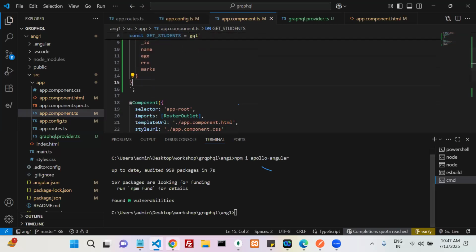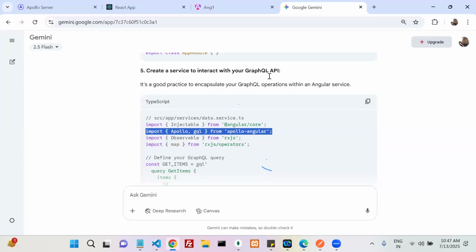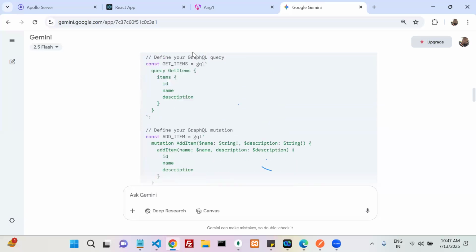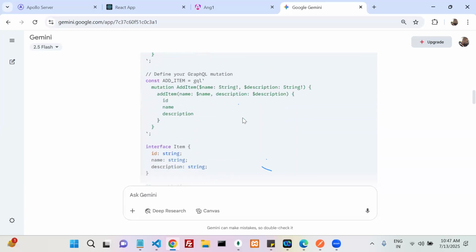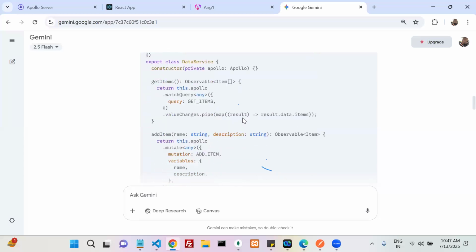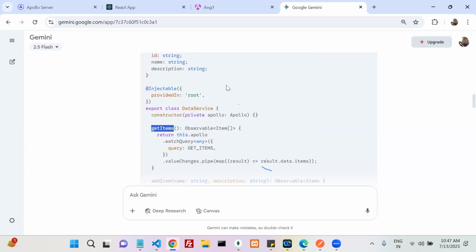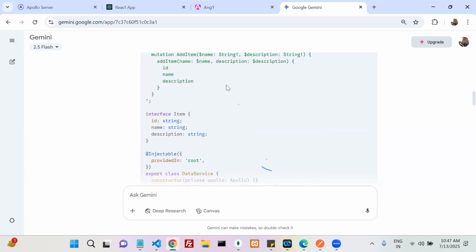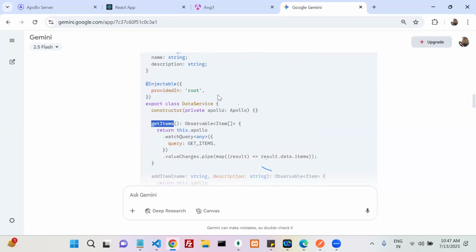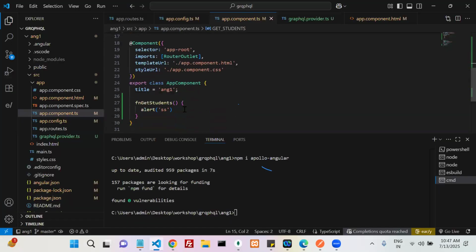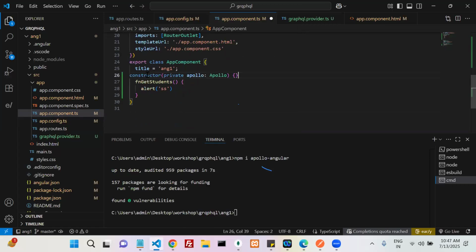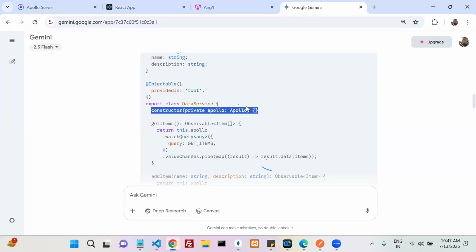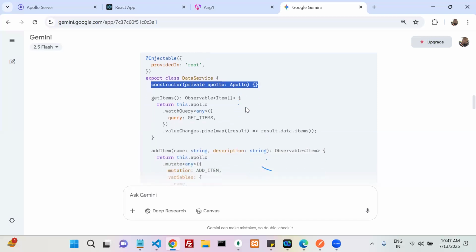The next one is what? Let's go here. Get items. Where is that get items? Check it. Get items. Okay, you can create an object for your Apollo. Create an object for your Apollo through dependency injection. Okay. Now the next one.